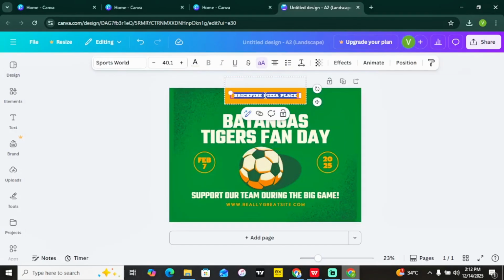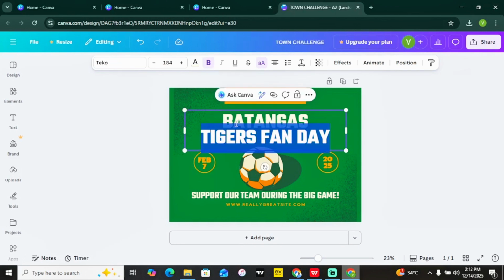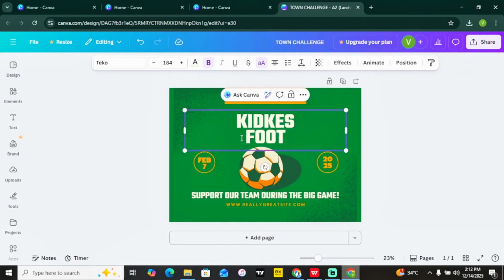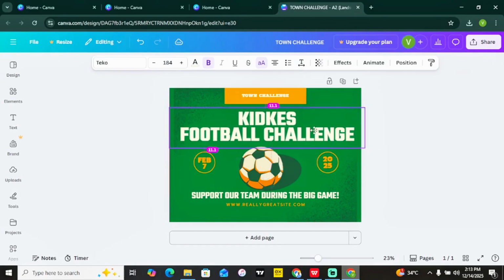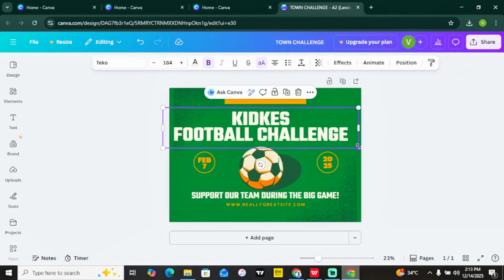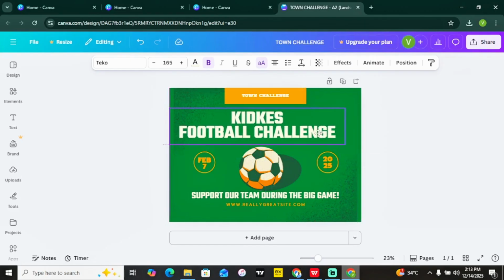Let's say it's going to be a match between two clubs in your village or in your town, whatever it might be. You can just say town challenge. You can say, let's say, KitKat football challenge. And then in case you see your text forming this way, that is forming vertically, all you have to do is to just drag this over here, and then you have it, more horizontal. And then in case it is too long, you can as well reduce the size and just make it fit.